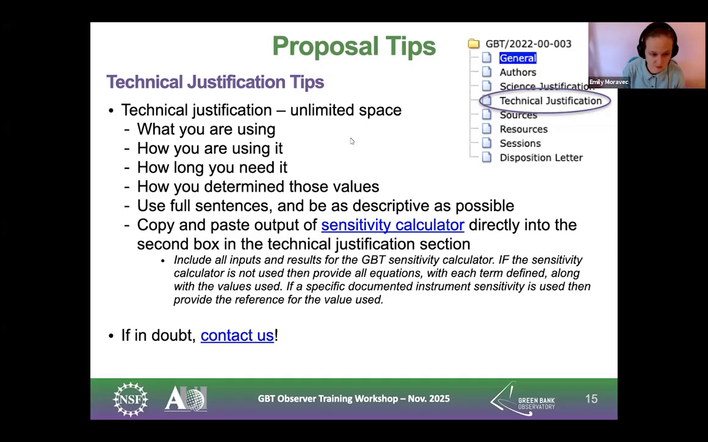For GBT proposals, we ask that you copy and paste the output of the sensitivity calculator directly into the technical justification. Again, that really helps staff, because staff go through and verify this, and we have to verify that what you put into the sensitivity calculator is correct. So if you have that in there, it helps for verification. And always, if in doubt, you can contact us. We are here to help during this process.